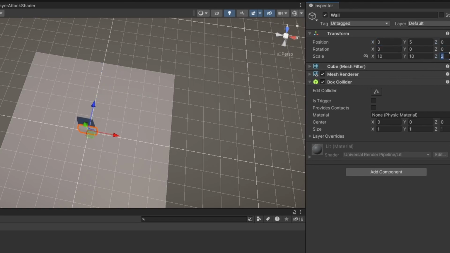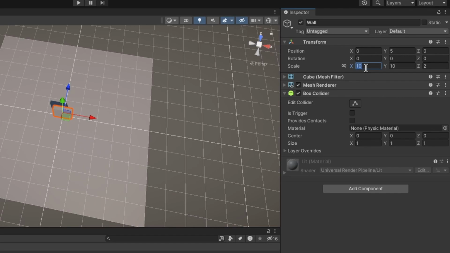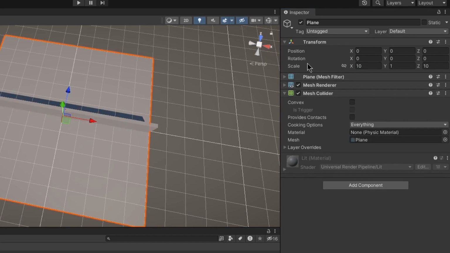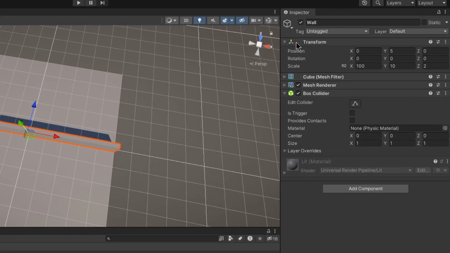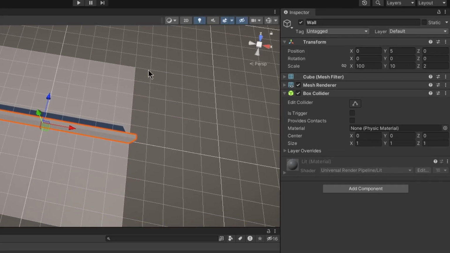And we're just going to make the scale in the x-axis 100. The reason the scale has to be 100 is because the plane is 10, and the plane is actually 10 times larger than the cube. So I'm using a plane and a cube, but the actual scale of the plane is already 10. So when you scale it, 1 is 10, 2 is 20, etc. Because this is a cube, it's not like another plane or anything like that, it has to be 100 to match it, right?